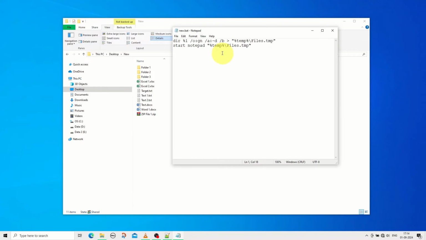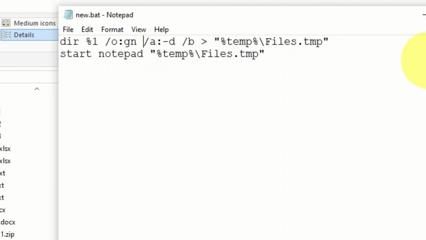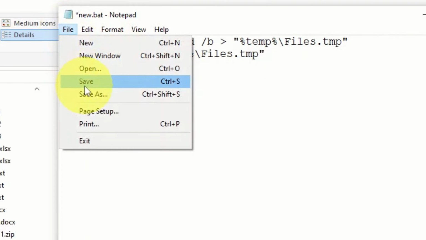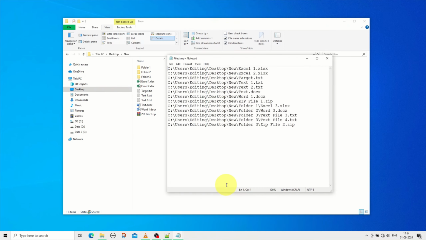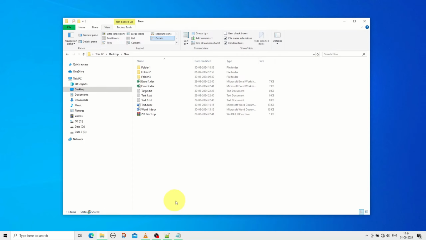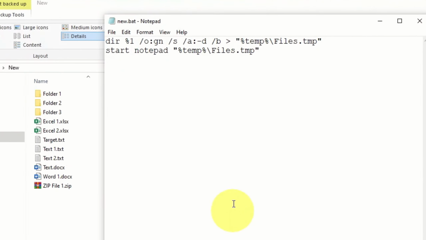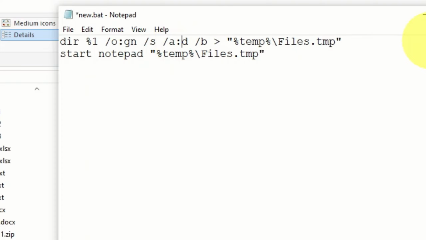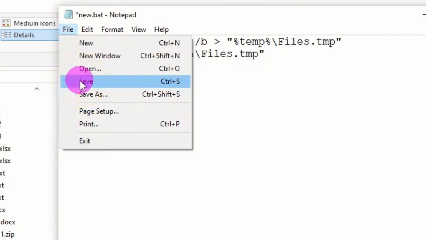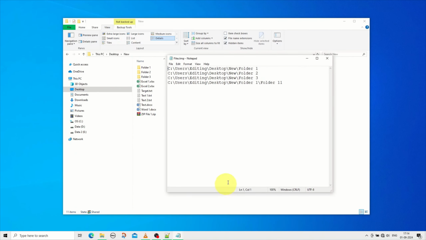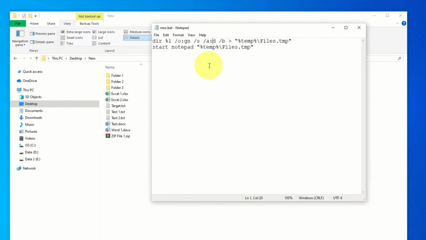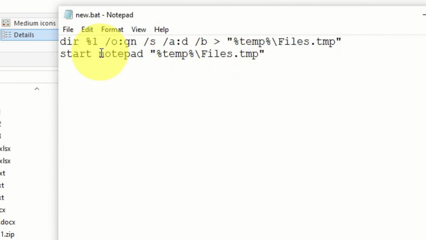To display only files from all subfolders, use the switch S and the switch A with the attribute -D. To list only folders from all subfolders, use the switch S and the switch A with the attribute D. If you'd like the Notepad window to come up in the maximized mode, use the /max switch with the start command.